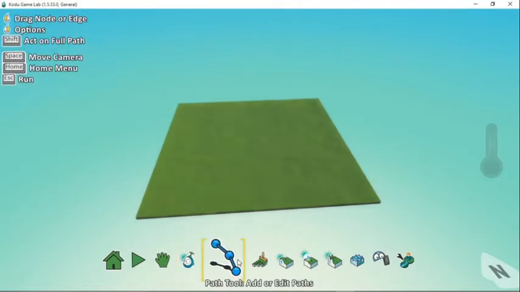The Path Tools menu. With the Path Tools menu, you are able to create paths on Kodu that you can program an object to follow. You'll find this tool very useful in other lessons on game design with Kodu that we'll be working on.